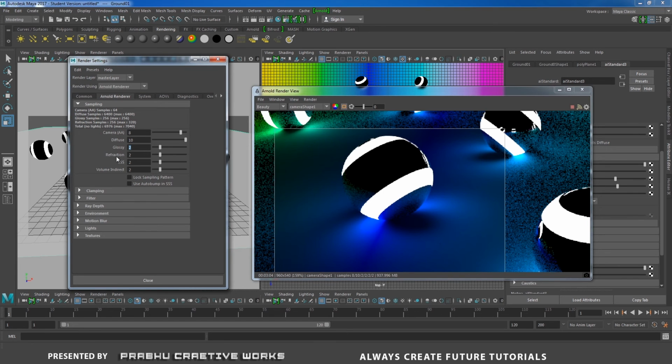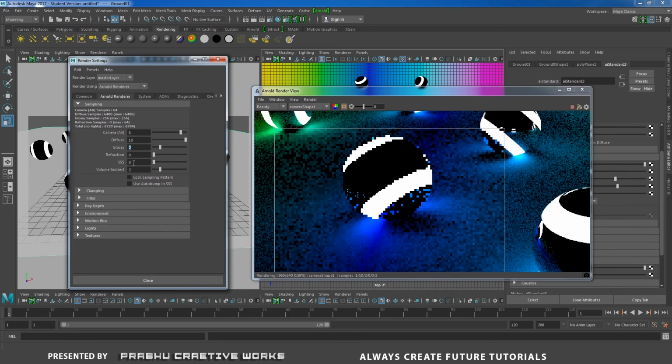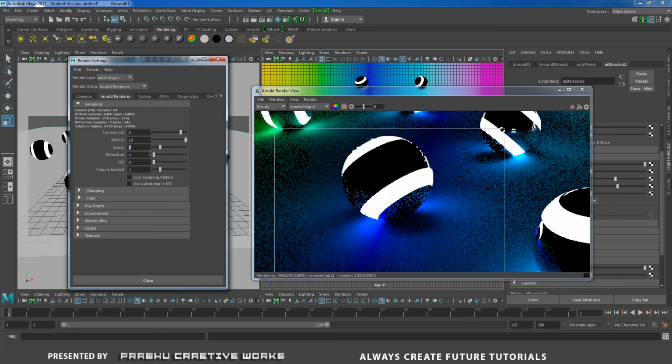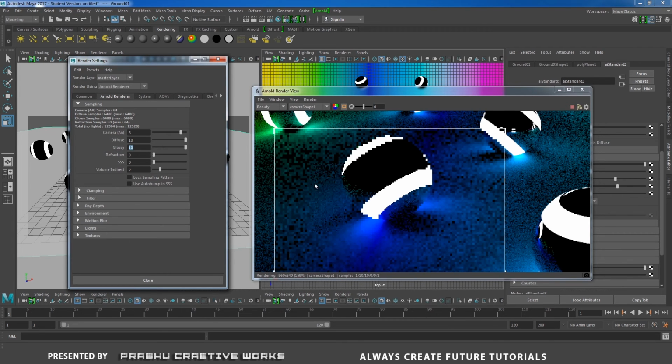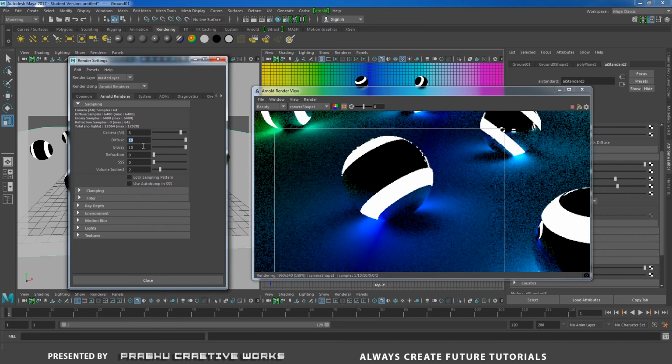Before that, I don't want refraction, since I don't have any transparent object in our scene, so I will set refraction values to 0. I don't have any subsurface scattering, so I will set subsurface scattering to 0. But you need to increase the glossy samples to 10. It will take a huge render time because I increased diffuse values to 10, glossy values to 10, and camera AA samples to 8.